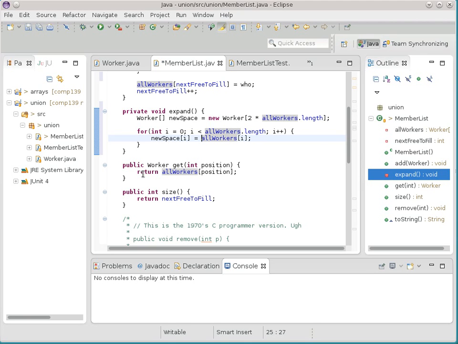Okay, so I copied everything across one by one. Now what? They're in both places. Are you going to get rid of all workers? No, now you simply have new workers point to new space, and then make new space null. See that number over there? If I take that number, new space, and move it over top of that thing there, then all workers stops referring to that chunk of memory and refers to that chunk of memory instead.